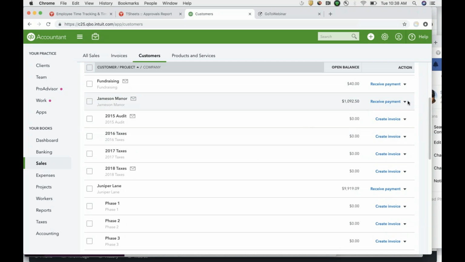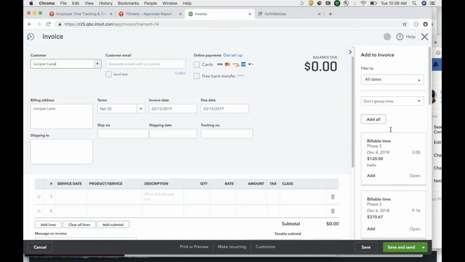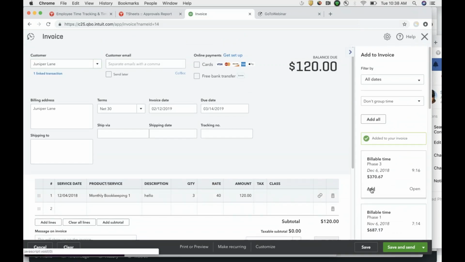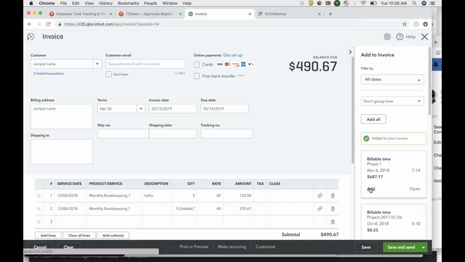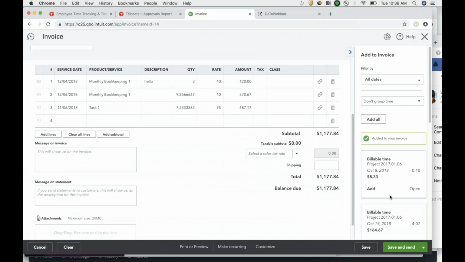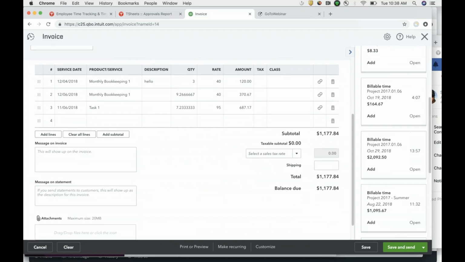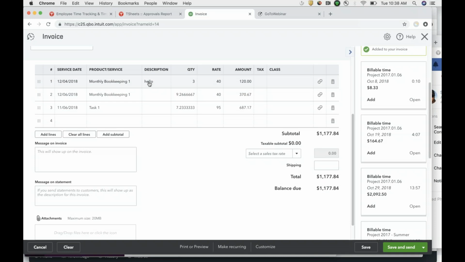Now, let's say that I want to go ahead and do some invoicing for Juniper Lane. I'm going to go over here to create invoice. And then over here on the right-hand side, these are all time entries from TSheets that were marked billable, and I have not yet invoiced them out. See if I can find another one with a note on it. I'm very bad about putting notes on my time entries. Well, this first one did at least.